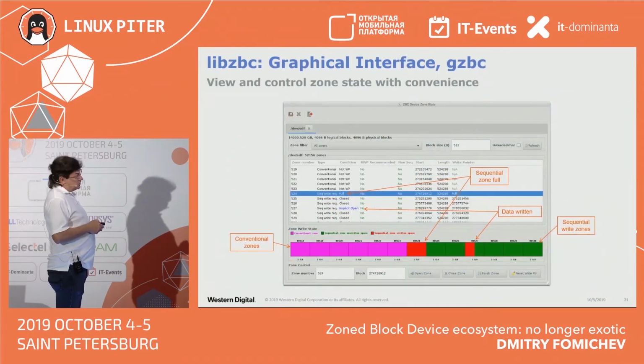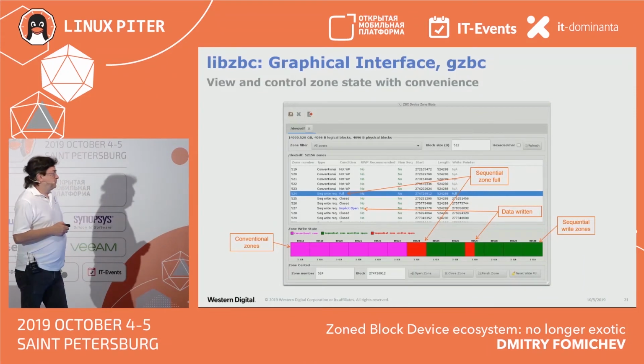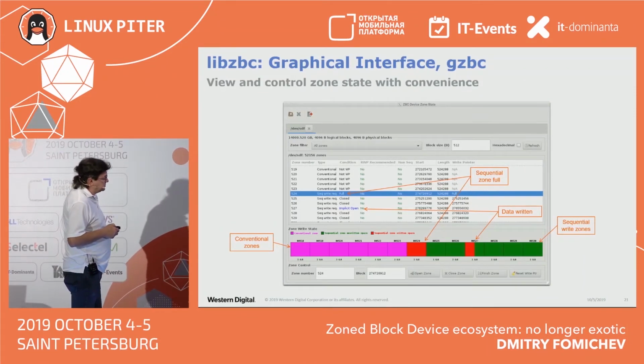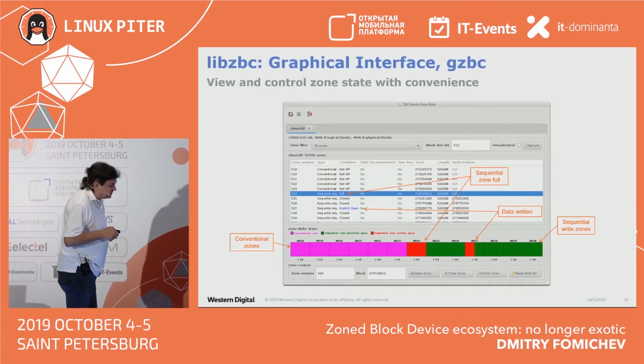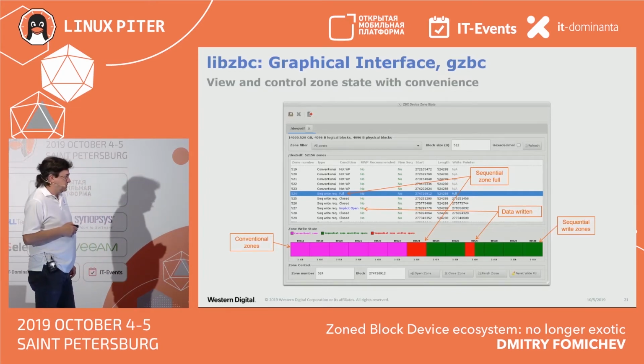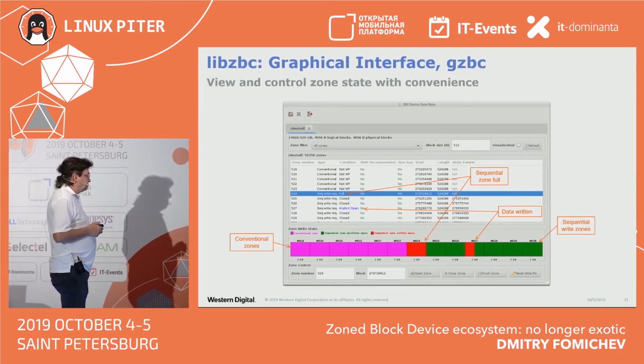And a GUI. So it's possible to visualize also. There are some buttons to press to change the zone state. So sometimes it's convenient.